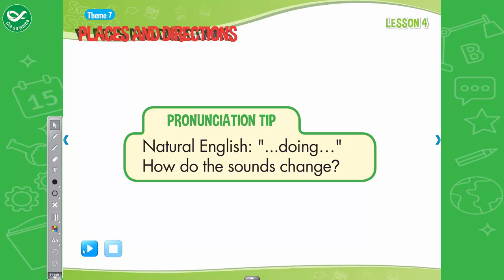Pronunciation tip. In natural English, doing sounds like doin'. Listen. What's Mom doing? Now listen again and say. What's Mom doing?